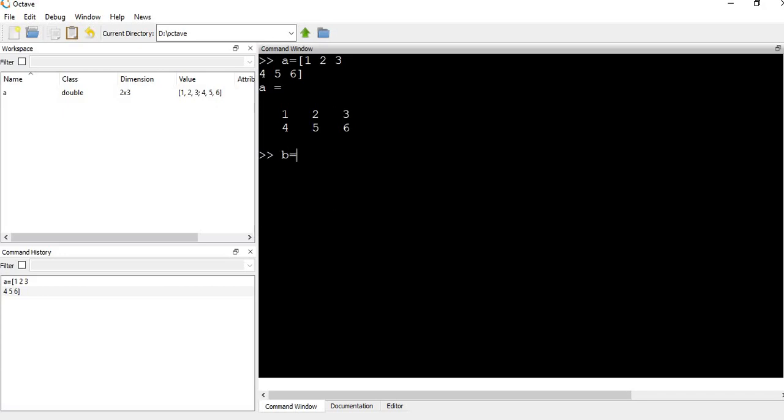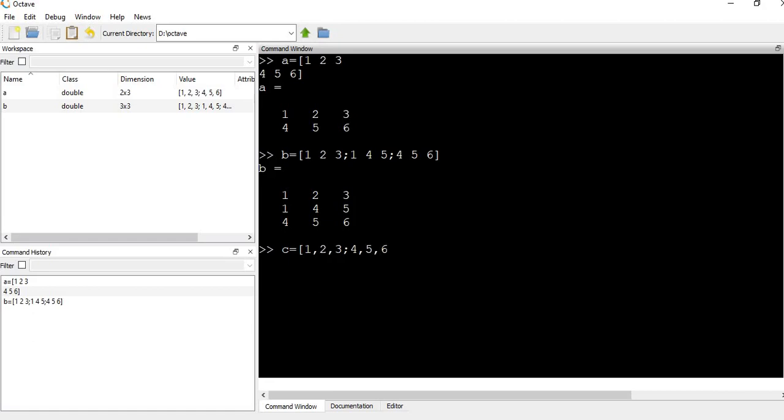Now consider B equal to, this is another way, 1 space 2 space 3 semicolon 1 space 4 space 5 semicolon 4 space 5 space 6 square bracket close. So we can define matrices like this also, or we can also define matrices like this: square bracket 1 comma 2 comma 3 semicolon 4 comma 5 comma 6 semicolon 7 comma 8 comma 9. So this is another way to define matrices in Octave.